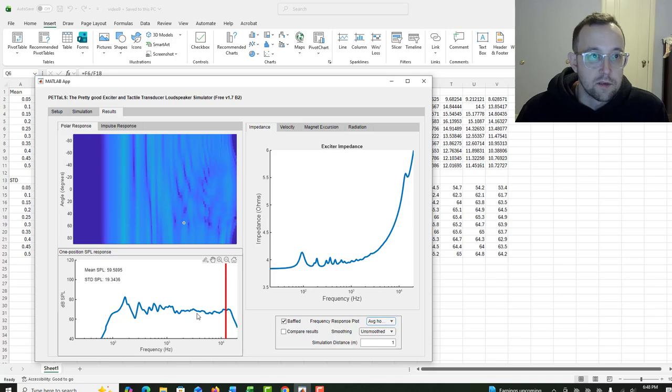So there you go. There's one way that you can use this type of graph and these metrics to hopefully define for yourself and your project what exciter location is going to be best.